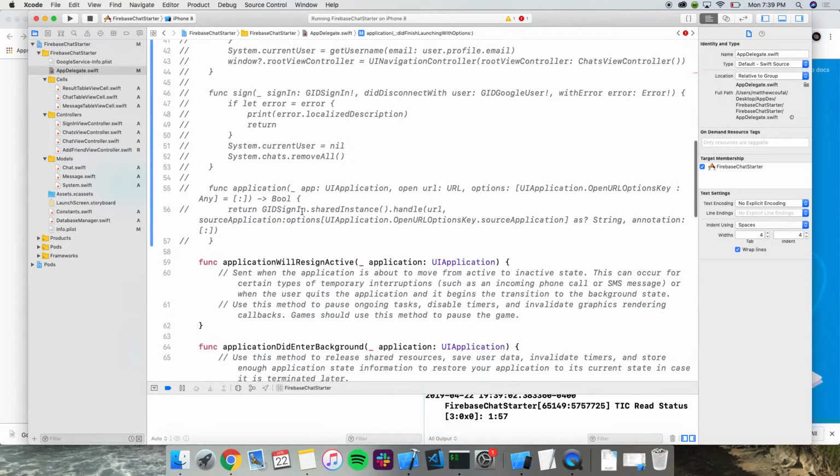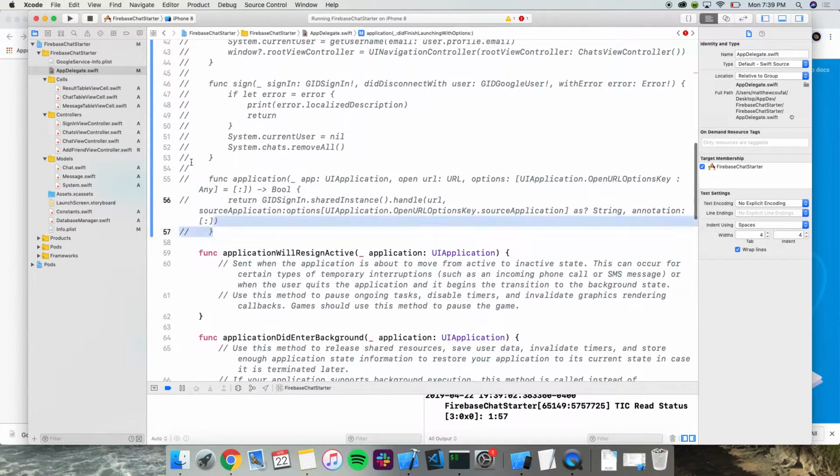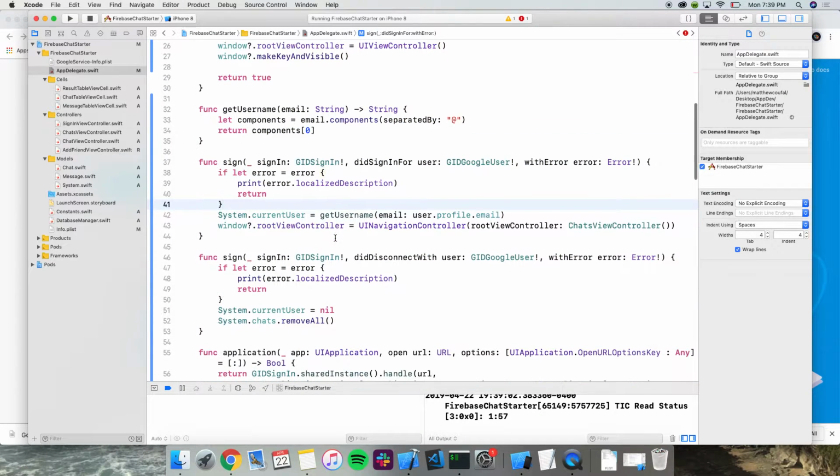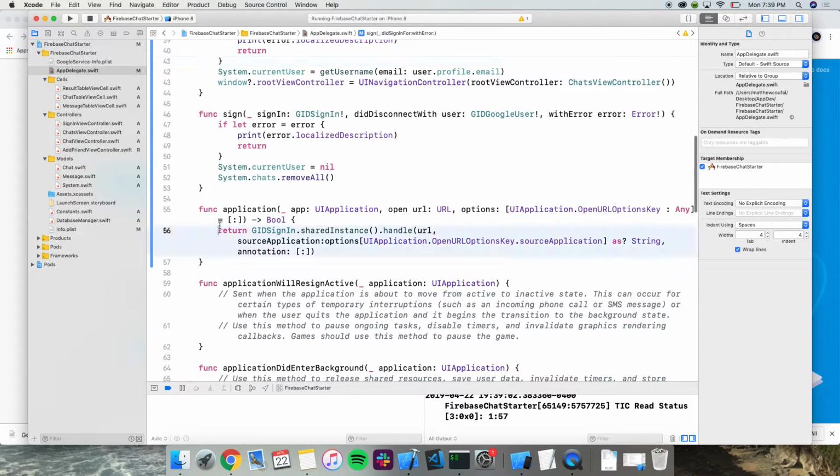Now, if you uncomment this code right here, these are all the functions we have to implement for Google Sign-In. This one right here, you don't have to worry too much about it. It's just a lot of stuff. But pretty much whenever you tap that sign-in button, this is a custom URL scheme. So your app will open Safari or Google Chrome, and then you can sign in.